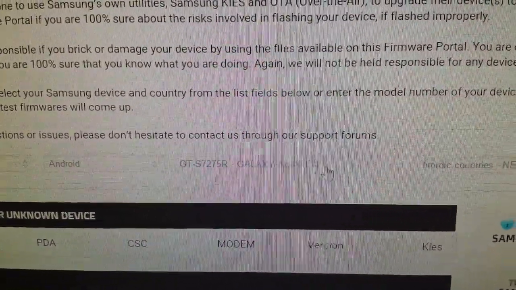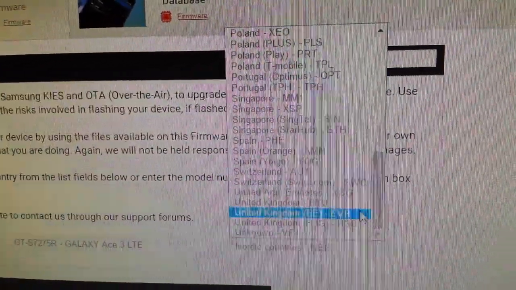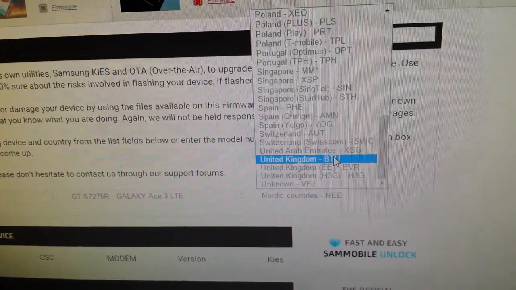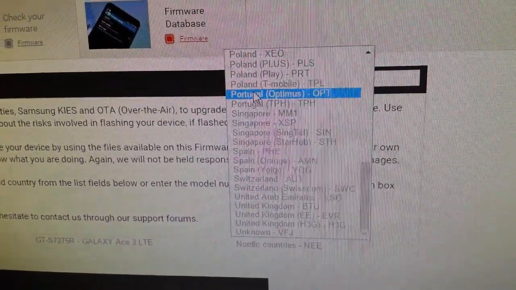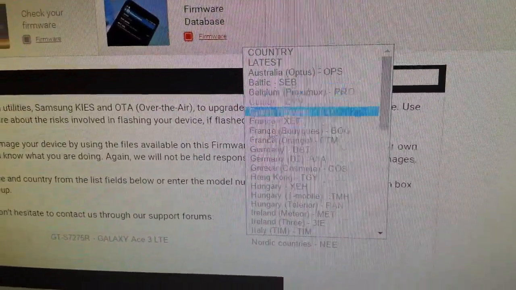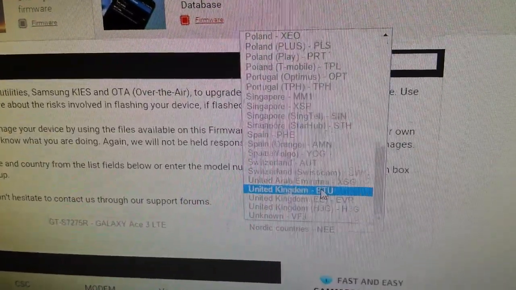GT-S5275R Galaxy S3 LTE. And then select your country. So I live here in the UK, so I'm going to select the UK. And also mine's unlocked, so I'm going to select BTU, which is the unlocked version. But if you live in any other country, like Singapore or Portugal or wherever, you just select yours. And if it's unlocked, remember the unlocked version is BTU, it should have BTU on the end. So I'm going to select United Kingdom BTU.